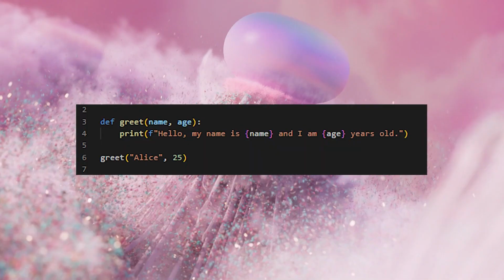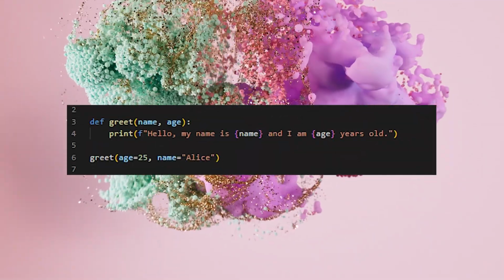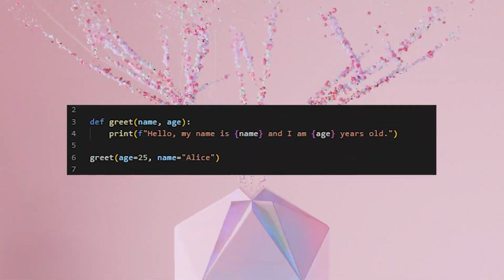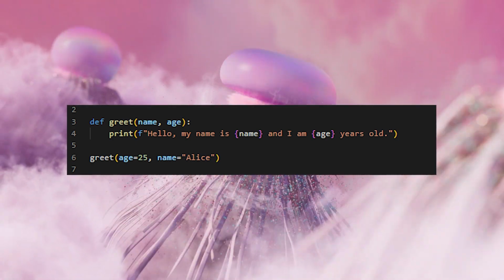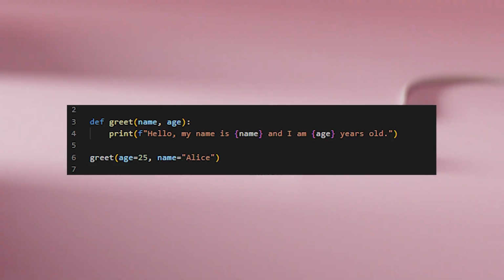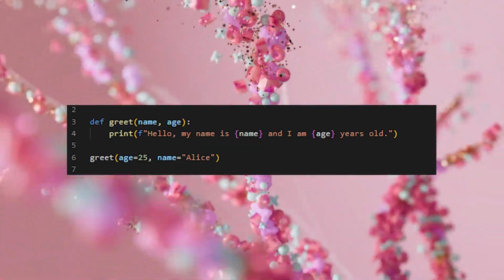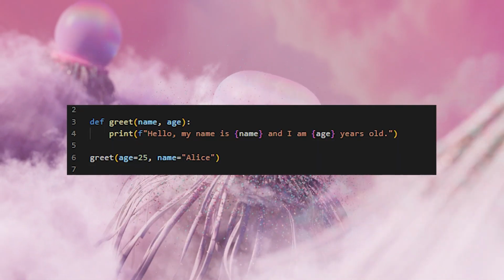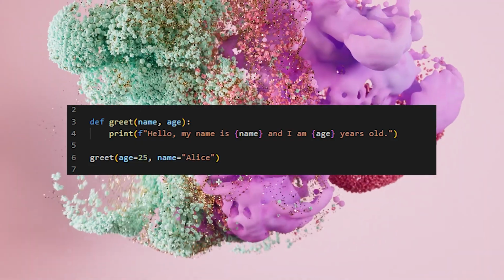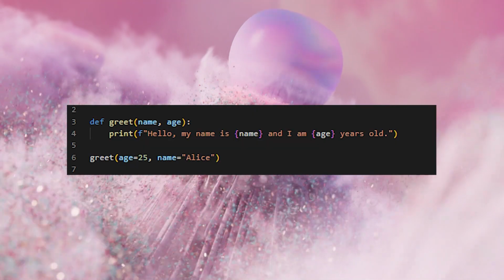In this case, Alice gets assigned to name and 25 goes to age because of their positions in the function call. The keyword arguments, on the other hand, allow you to pass values by explicitly naming the parameters. This means you don't have to worry about the order of the parameters. Just name them and give them the values. Here's an example. When we call the function, we are not just passing the values, but explicitly using their names and assigning values with an equal sign. By doing this, even though the order is reversed, Python knows which value goes to which parameter because we've used their names. This is especially useful when functions have many parameters, as it makes the code more readable and avoids confusion.